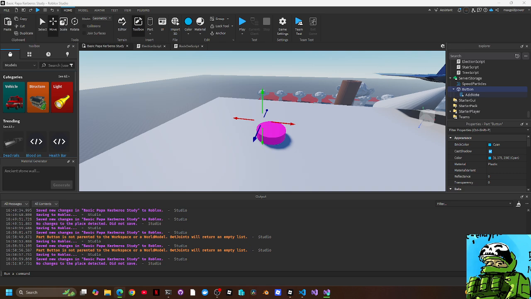So what communication protocol? What networking protocol is Roblox using for its client server communication?